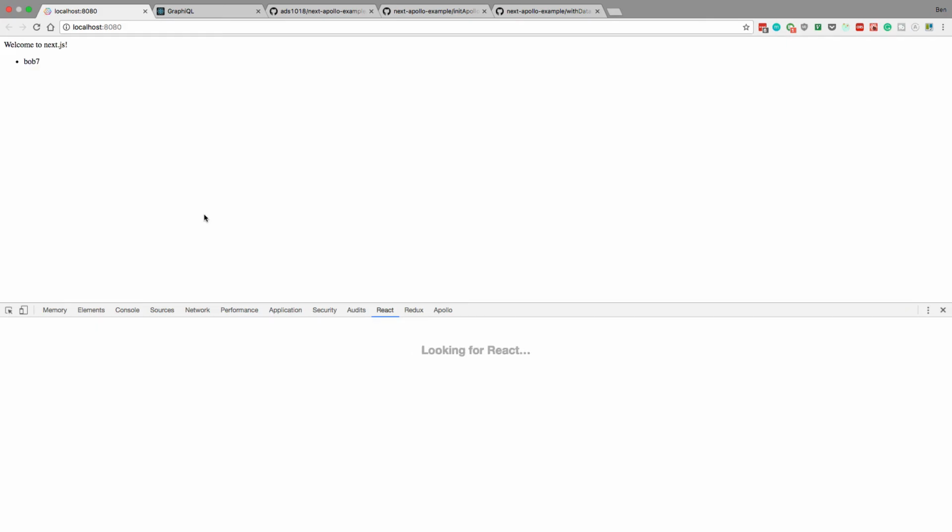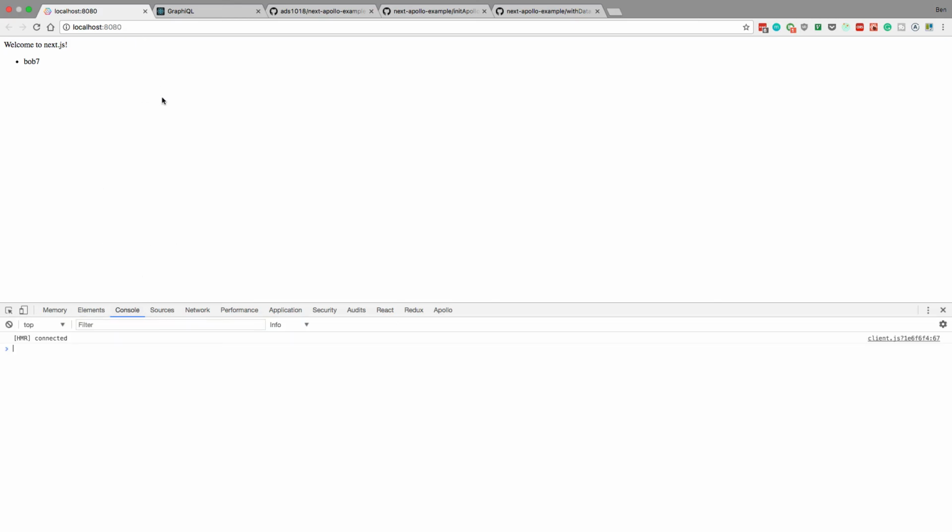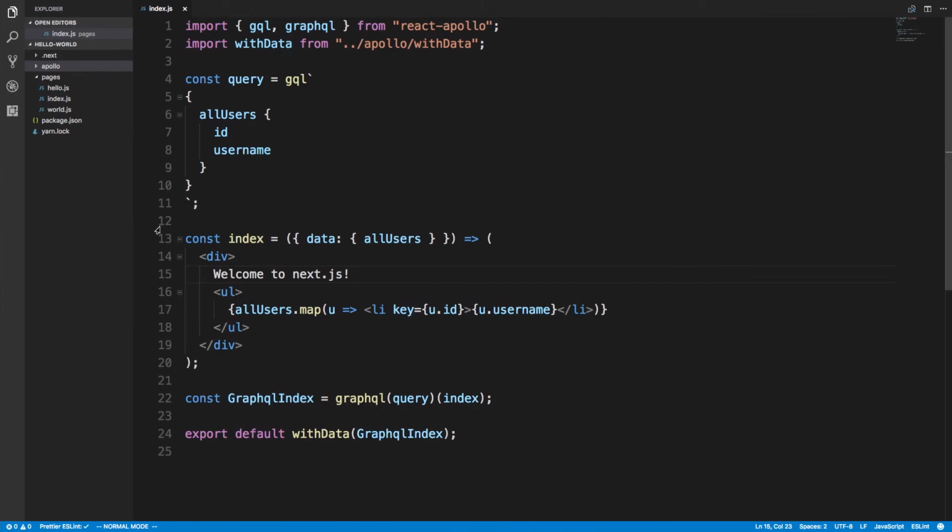Cannot read property map of undefined. Okay, we refreshed and now it's working. Not sure why we were getting that before. And all right, we're good to go. We mapped and did our query and showed it. So that is it for this, guys.